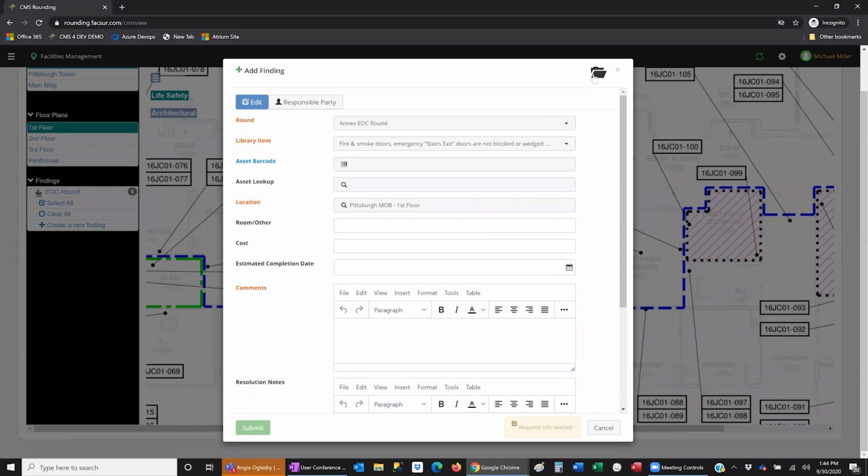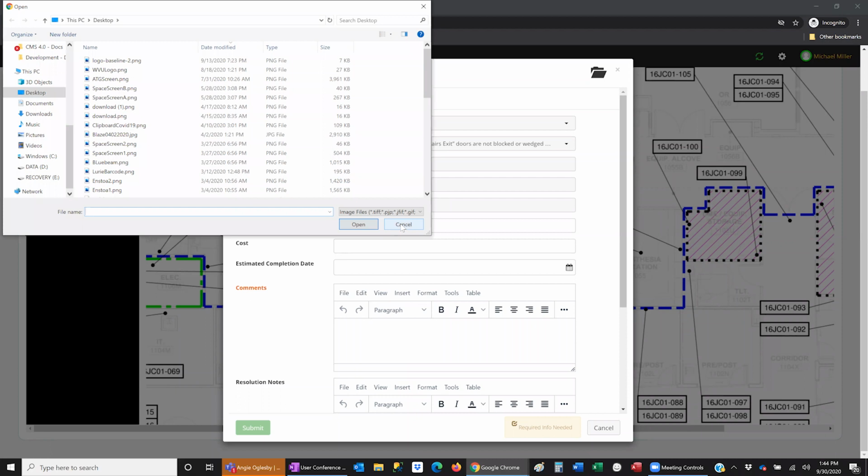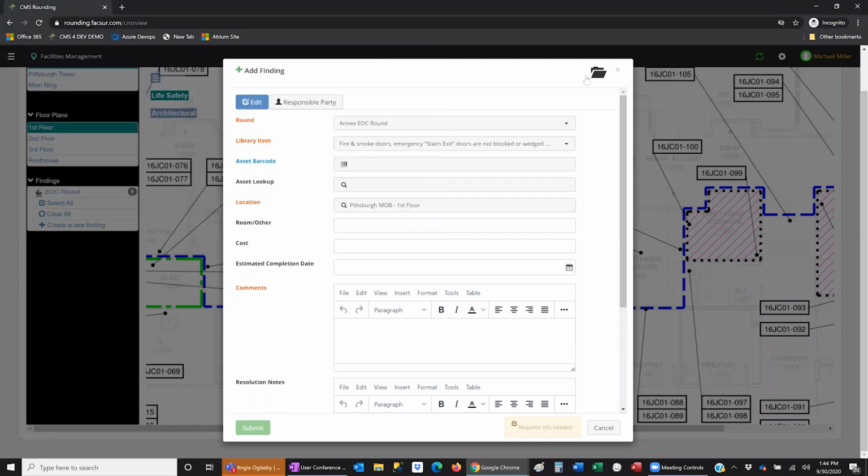We also added the ability on the app, I think the camera shows up here too, to add attachments. So if you take a photo or something outside of CMS and need to attach it, or need to attach a different type of file, we have that ability as well on the finding.